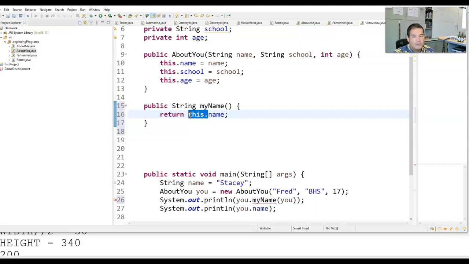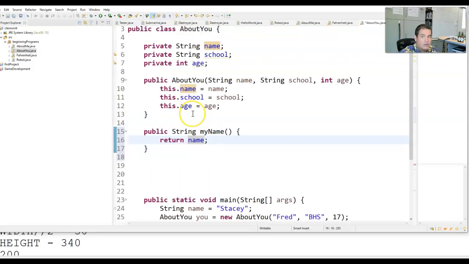Then Gonzalez said, if you're in the class definition, everything is referring to the class. So the variable name or field name is referring to the about you field name. So that's kind of redundant. You don't need this, and that is true also. If you just return name, you would see that it is referring to essentially this.name. All these references there are the same. You can see it highlighted.